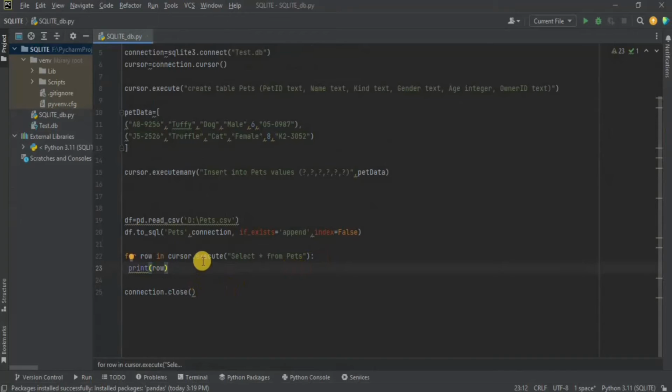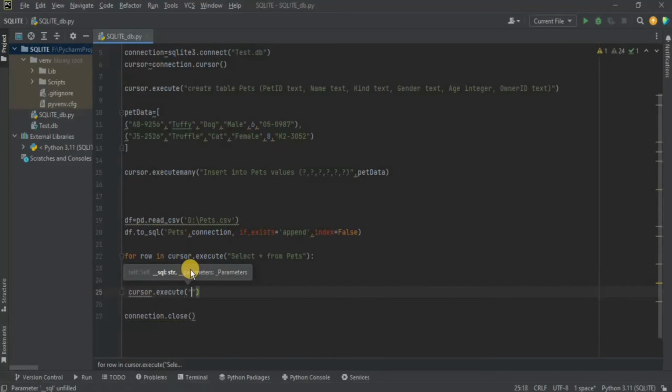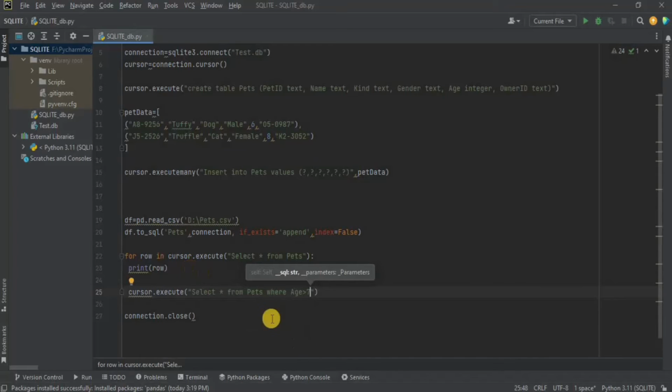So using this command, you see that we are actually selecting and displaying all of the records from a table. So what if you want to display any particular record on the basis of certain conditions? Then for that you also have to use the cursor object and use the execute method of the cursor. Now inside this method you have to pass the command on the basis of which you want to select the row. So I'm going to say select star from pet where age is greater than 7. So I want to fetch all of the records where the age of the pet is greater than 7.